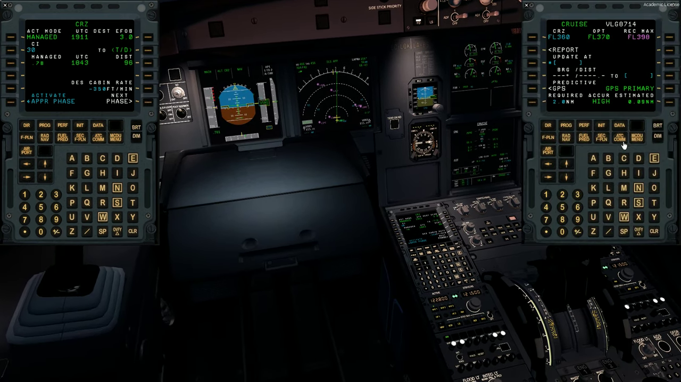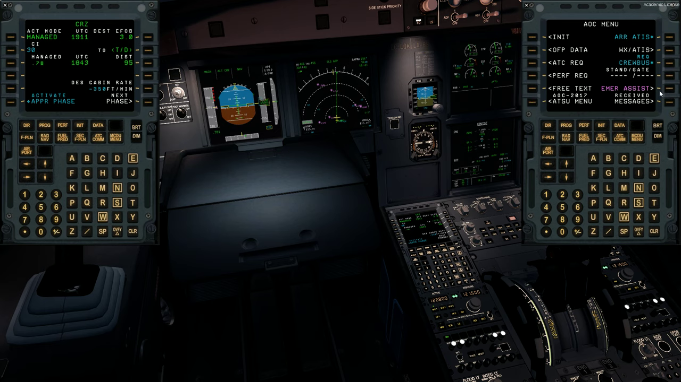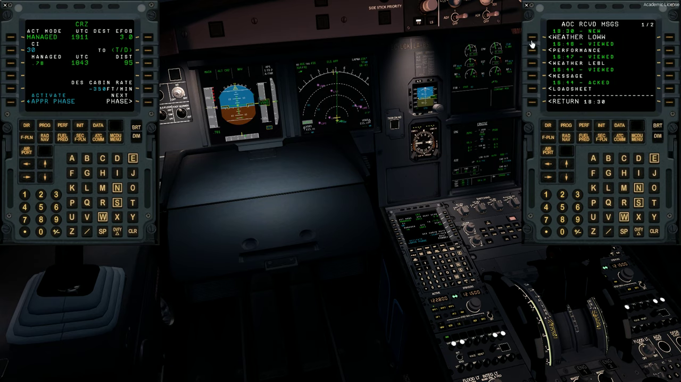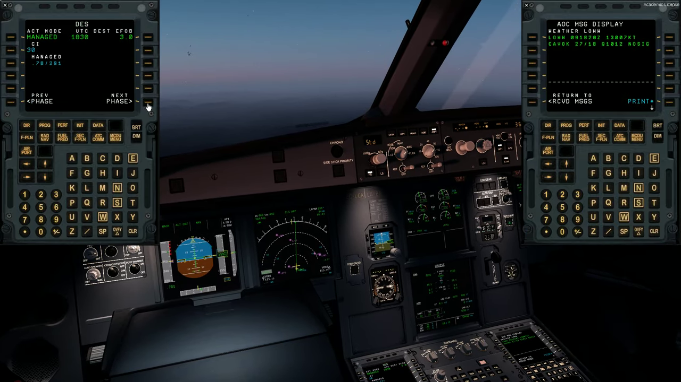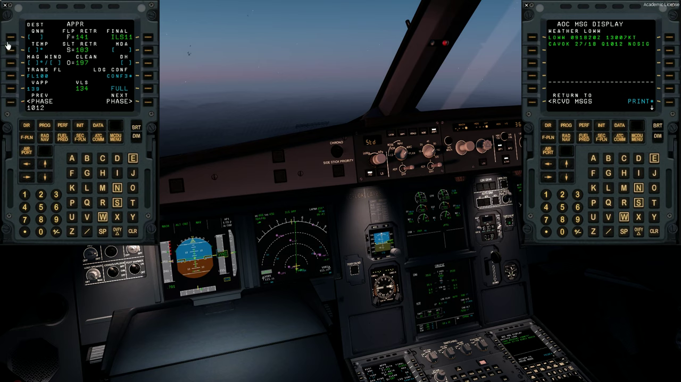You can do that through the ATSU. So go to AOC menu, go to weather ATIS, and go to METAR. It will automatically go for the highlighter, which is, as you can see, Vienna. So we're going to go there, and we're going to enter all the information we have into our approach page. So QNH 1012, and we just got a message from ATC, 130 at 7. Flight level is 100, and temperature is 27 degrees.